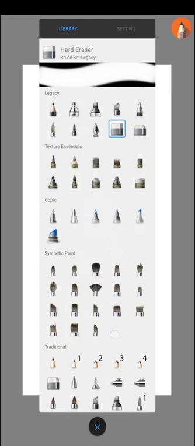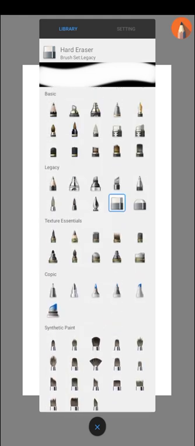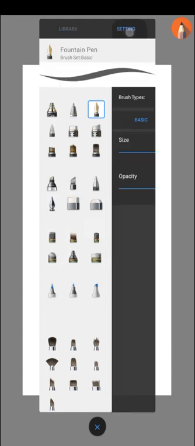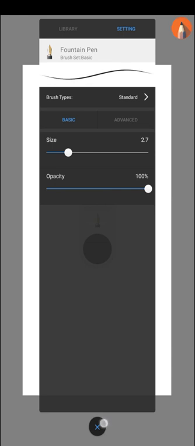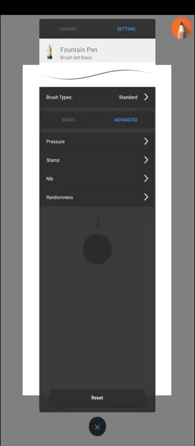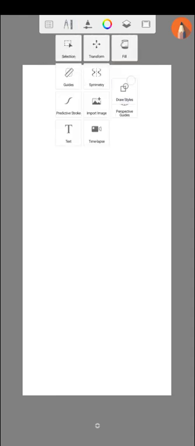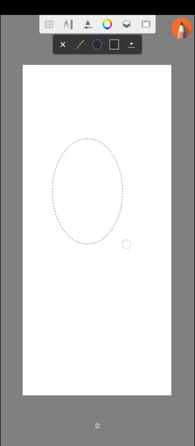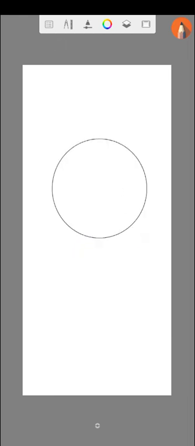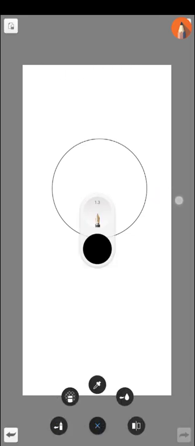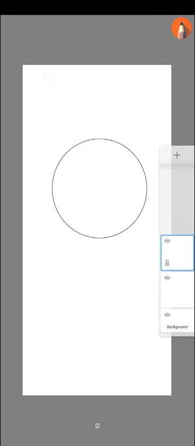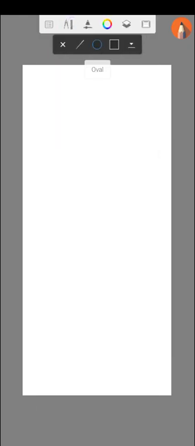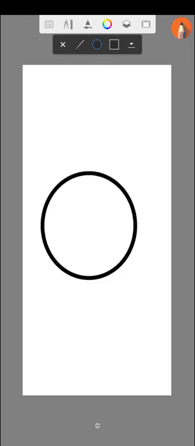Now let me choose any tool of my choice. I can decide to use even my pencil. Just let me use fountain pen, and then I can resize and set the opacity to 100. Let me change the soft light layer. Now I can just decide to draw any shape, maybe a circle. Click on the check mark. I think it's a bit too small. Let me just increase the size and then redraw the shape. Okay, I think it's wonderful like this.